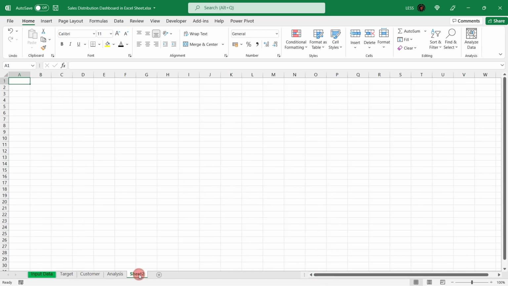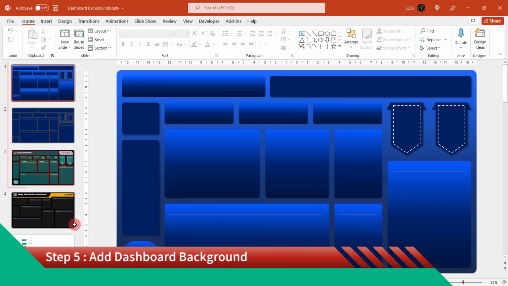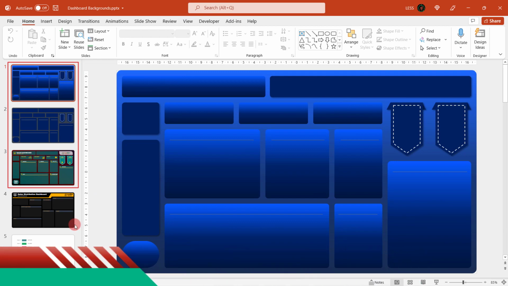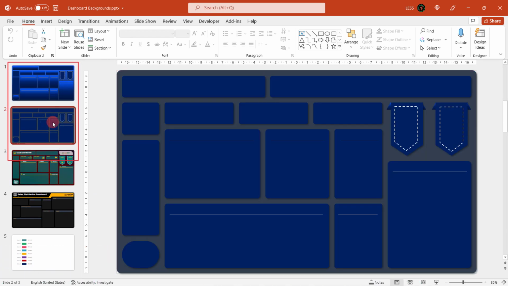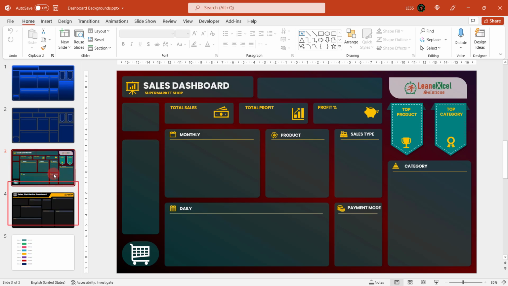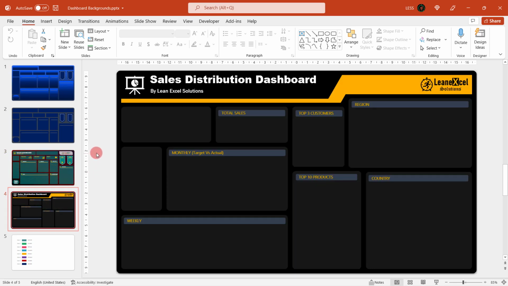Now, let's add one more sheet for dashboard. For dashboard background, let's go to PowerPoint. These are the backgrounds I used in earlier tutorials for sales dashboard. These are for Excel and this is for the Power BI dashboard. And this one we will use here. For detail, you can watch the tutorial of sales dashboard in Excel, where I have demonstrated these two backgrounds.